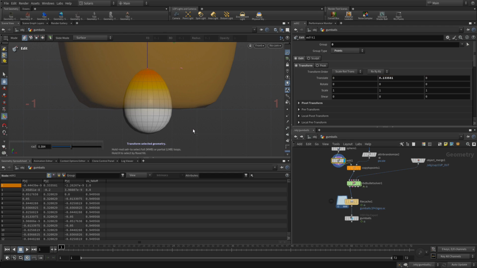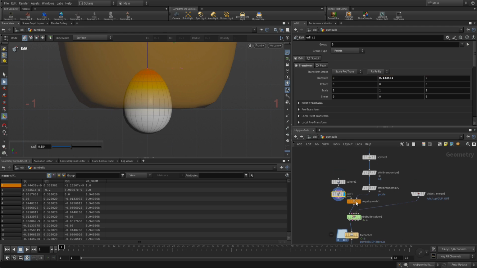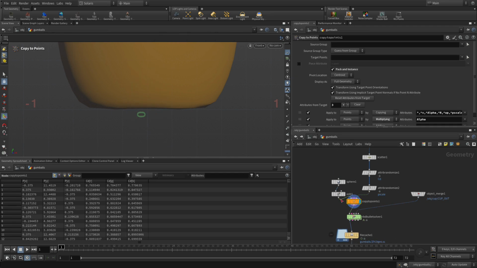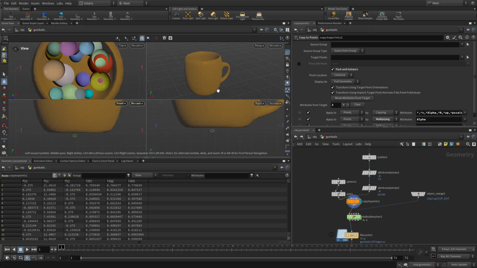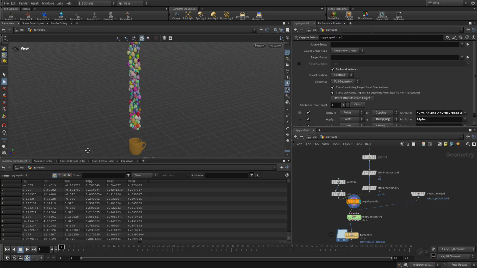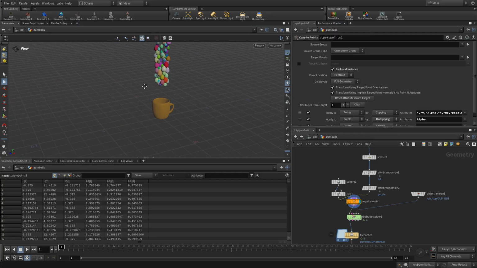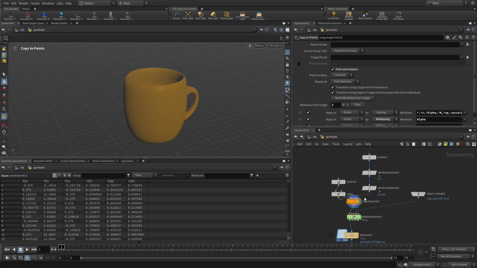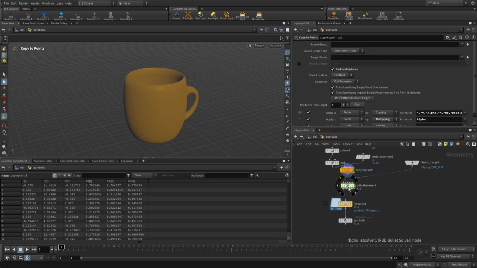And now we've changed that to eggs. If we go to copy to point, spacebar B, we look up, now we have a bunch of eggs that are going to fall into the cup instead of the gumballs. So the next thing we want to do is we could just do the bullet solver here, but we can actually jump ahead to the cache.